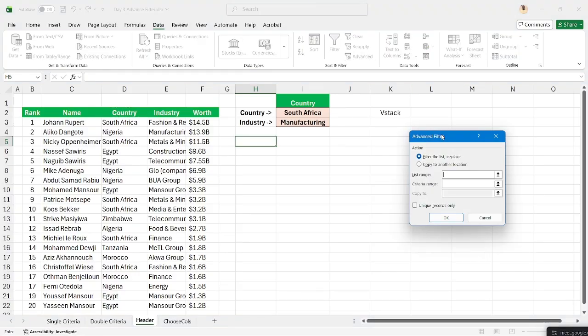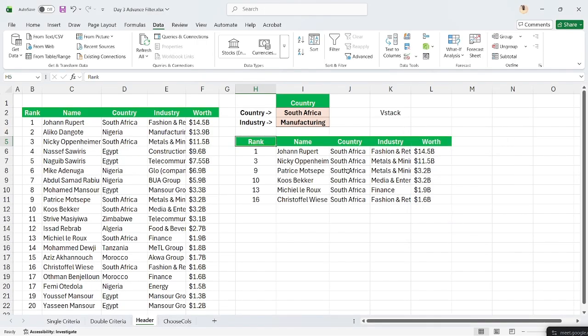So we'll come back to advanced. So the list range is this entire place. Okay. Then criteria range. The criteria range, this time we are going to highlight the two, the country and then where we can find South Africa. Okay. We'll do that. We want to copy it to another location. So where do we want to copy it to? We want to copy it here. All right. So we'll just click OK. And then we get the same thing here. Is that clear enough?